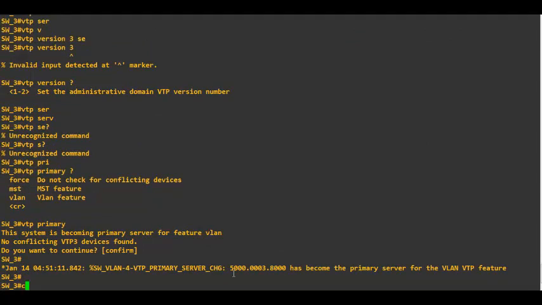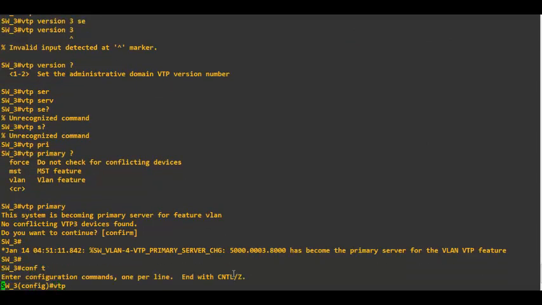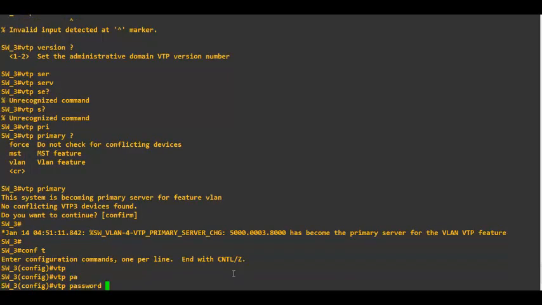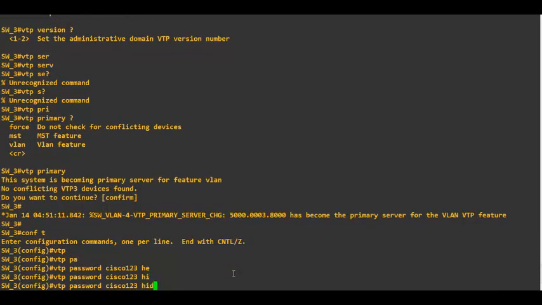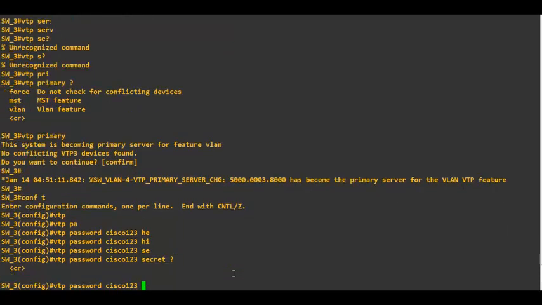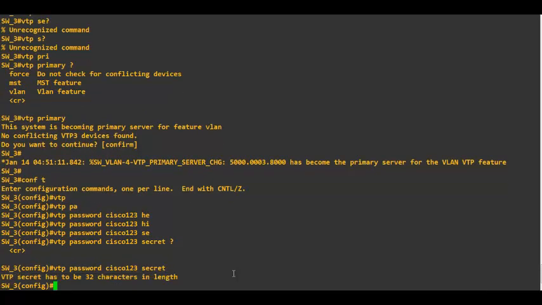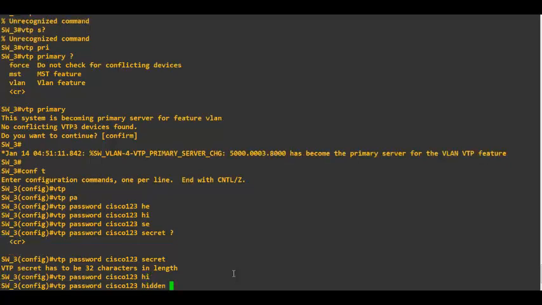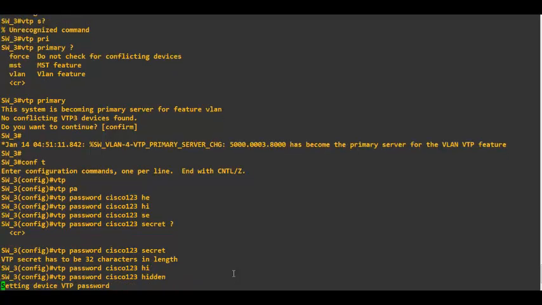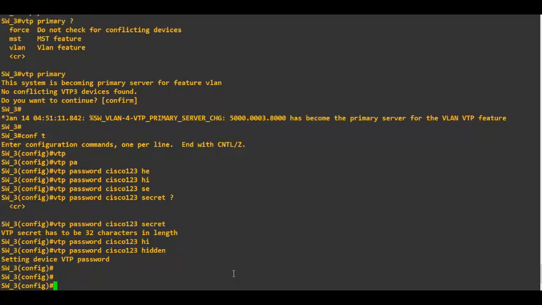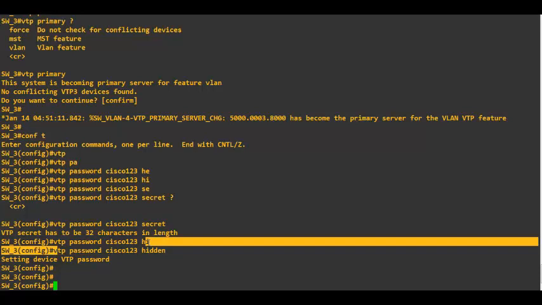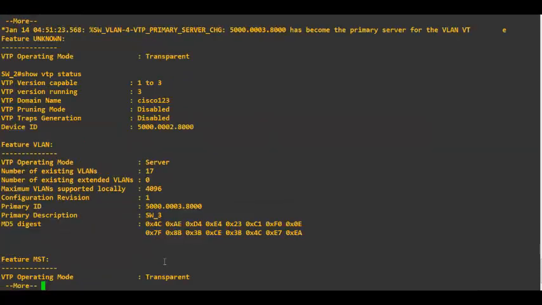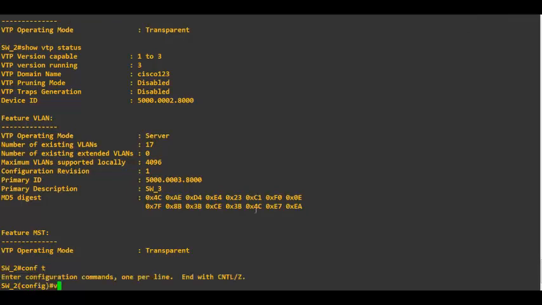I'm going to say VTP password Cisco 123, hidden or secret. VTP secret, okay, 32 characters I cannot do, so let us make it hidden. Hidden is also safe. Setting VTP password. I'm going to put the same thing on the other two devices. We have to use this feature. It is good.